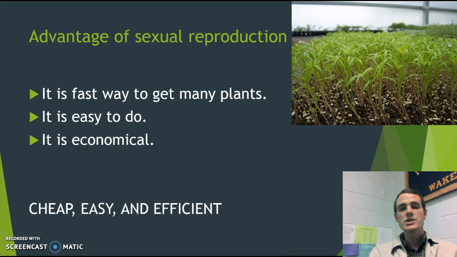So, an advantage of sexual reproduction. Why do we sexually reproduce plants? It is a fast way to get many plants. You can notice in the top right here, there are hundreds of these plants, or even thousands. It's easy to do, and ultimately it is cheap. It is very economical. It's going to be much cheaper than most of your asexual propagation methods. So 3 things: it is cheap, easy, and efficient.